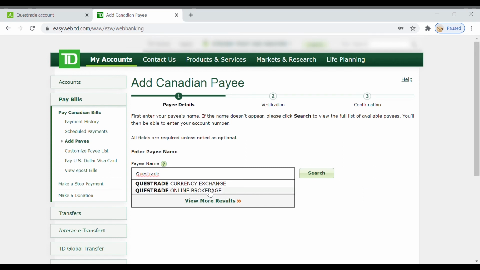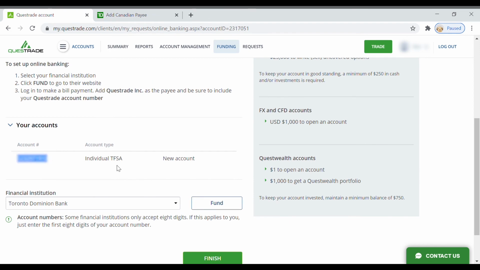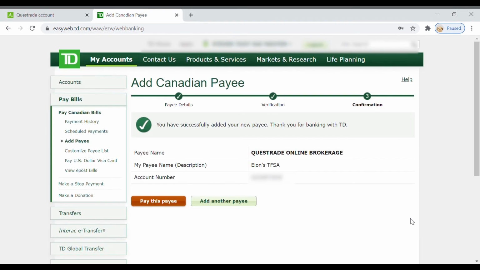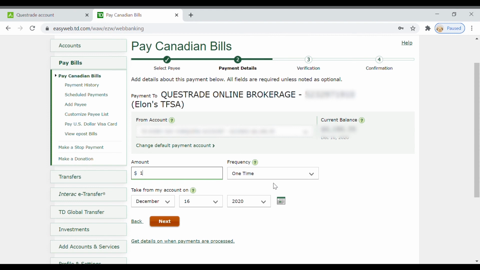We'll just select Questrade Online Brokerage, and for the account number we'll go back to the previous tab, find our account number right here, copy and paste that into here, and optional you can put in a description just to remind yourself what this is, and we'll click next, finish, and we will pay this payee. Go ahead and we'll deposit $1,000 to start, and you can go ahead and fund your account.